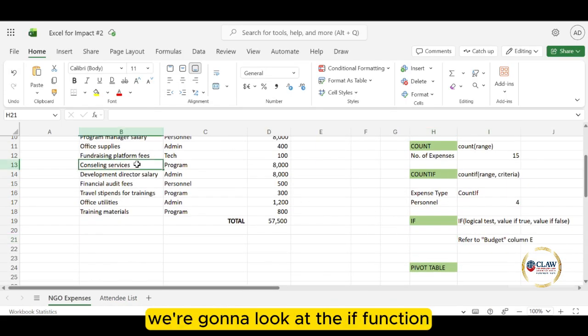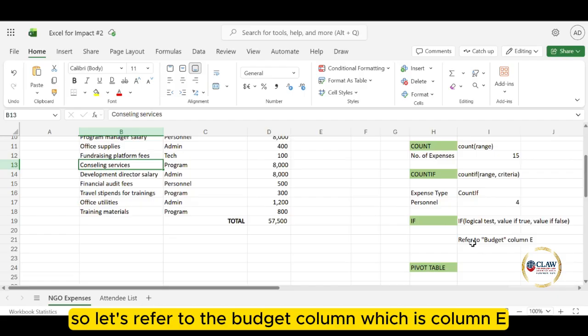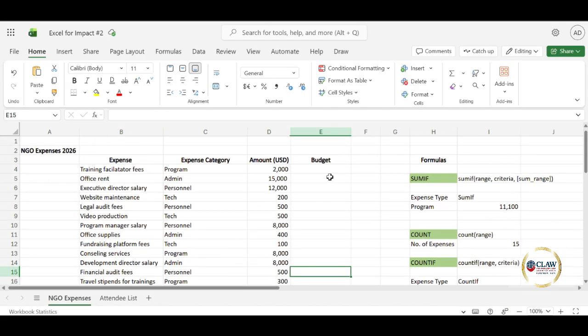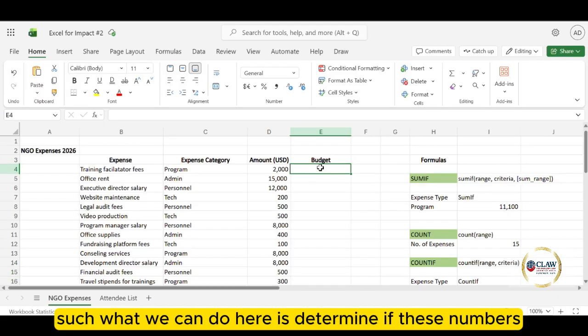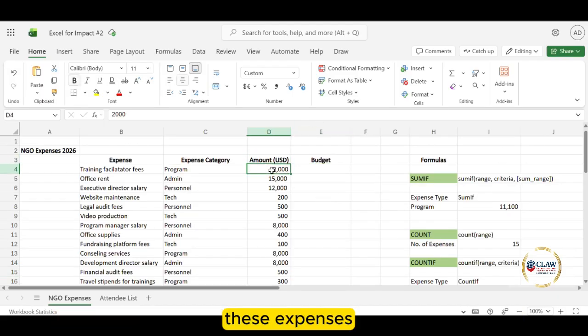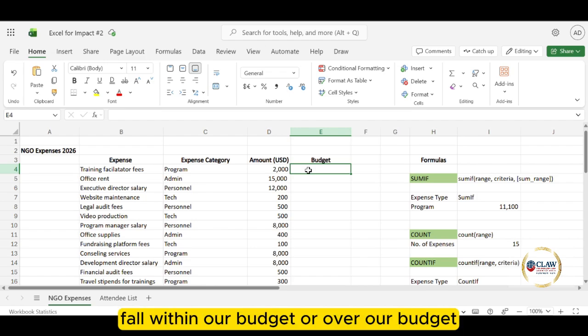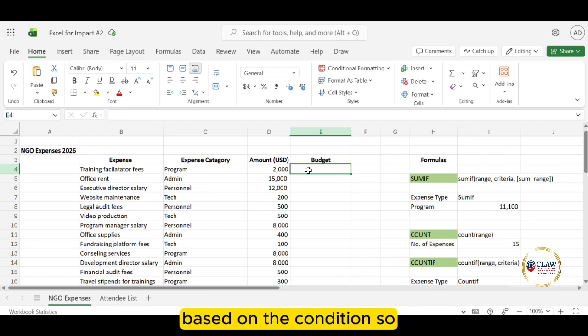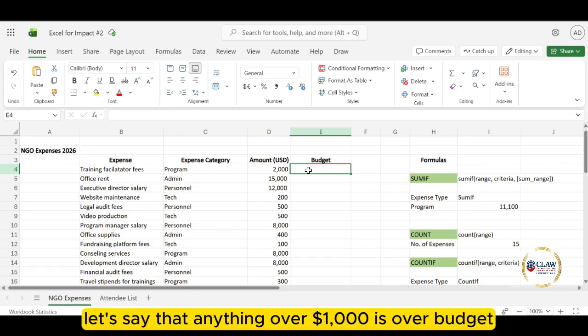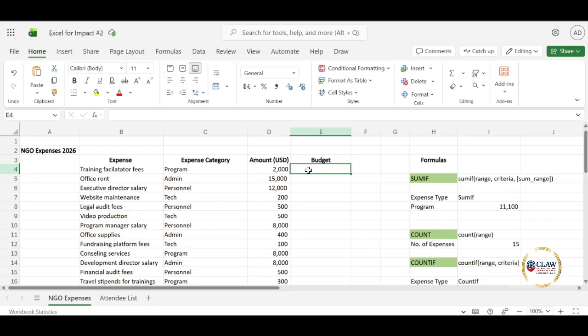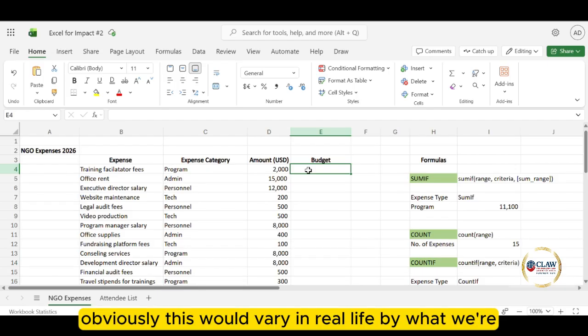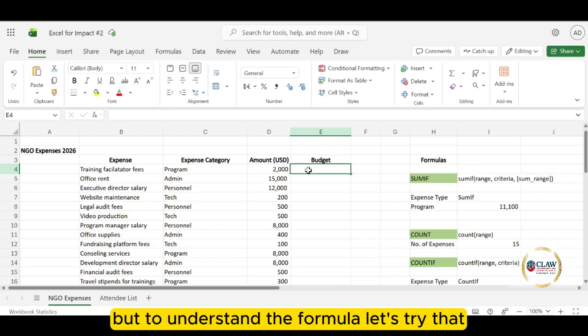Lastly here, for this table, we're going to look at the IF function. The IF function provides a logical test. So let's refer to the budget column, which is column E. Let me scroll up here. Essentially what we can do here is determine if these expenses fall within our budget or over our budget based on a condition. So let's say that anything over $1,000 is over budget for us. Obviously, this would vary in real life by what we're expected to pay, so your uses might be different. But to understand the formula, let's try that.